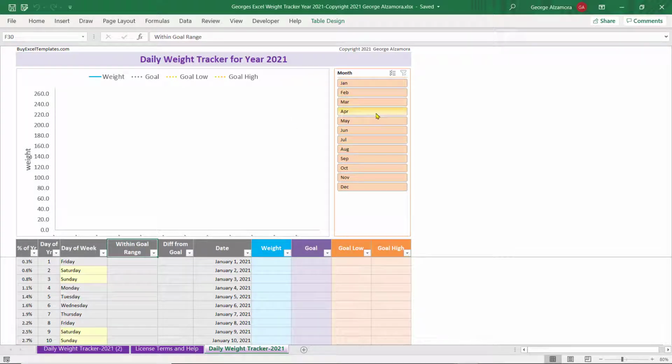Over to the right here is what they call slicers, and you're going to be able to zoom in on certain periods of time. If you just want to zoom in on a particular month, you could do that. And down below that is where you're going to enter your data related to your weight.